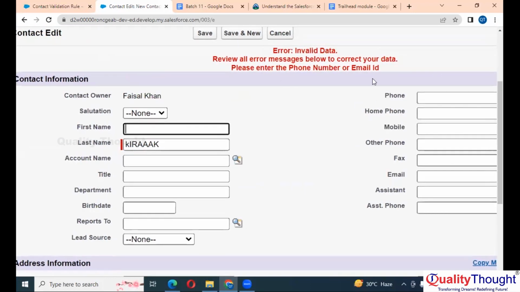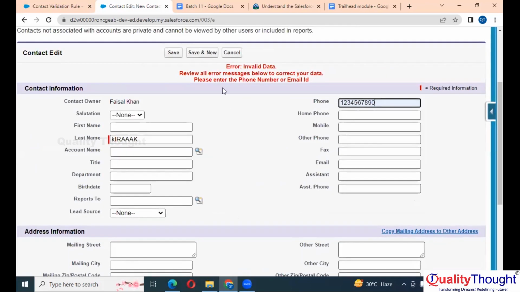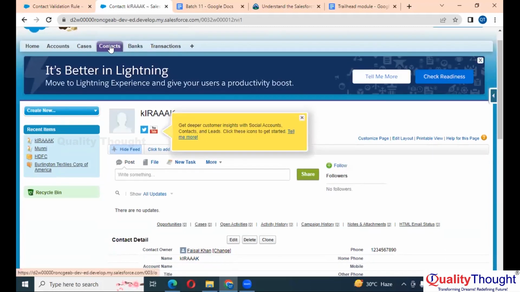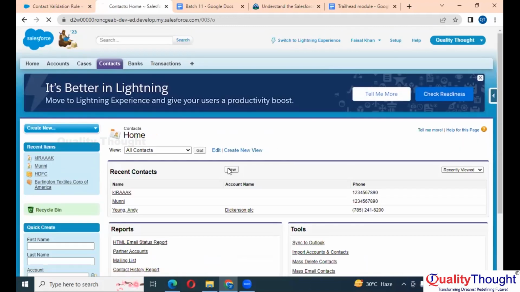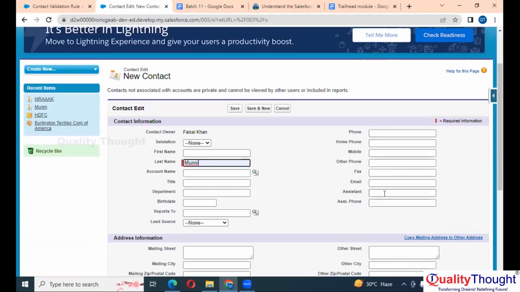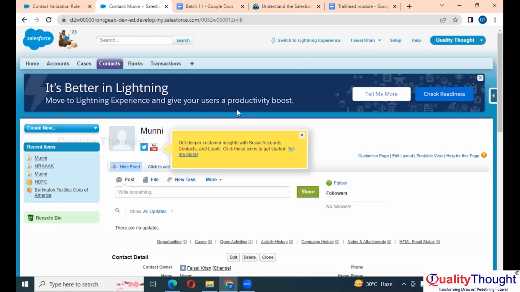I'm still getting the error, right? Now let me enter the phone, and now let me save it. Now let's check it for the email ID. New. Last name. Let me pass only the email ID. Save. It is saving them, right? If I'm entering either one, it is allowing me to save the record.